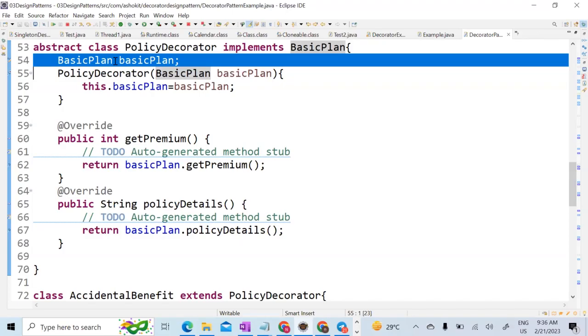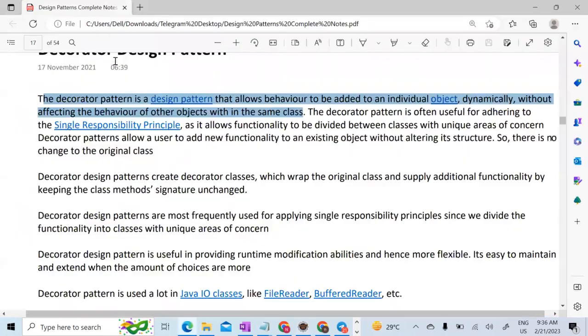Okay, got it. Yeah. So this is what the decorator pattern is about. The decorator pattern tells you we wanted to modify the behavior of an individual object dynamically without affecting any other objects of the same class. So the classic example is this one, like the insurance one.